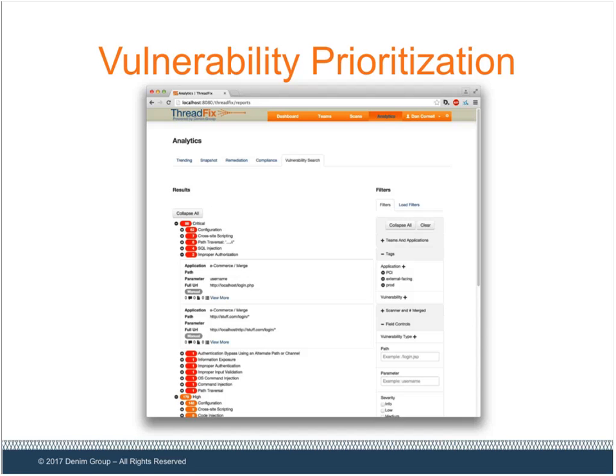You know, if this has sensitive data, maybe first I need to address all the SQL injection because I have, you know, serious confidentiality concerns if these vulnerabilities are allowed to persist. You know, if this is a public-facing application and there's cross-site scripting vulnerabilities, maybe I'm concerned about this being used as an avenue for phishing.